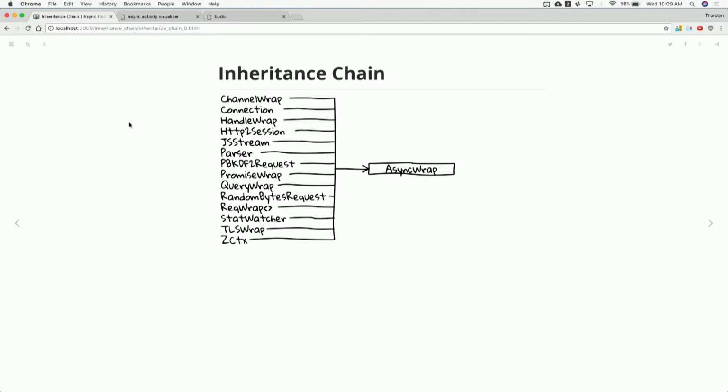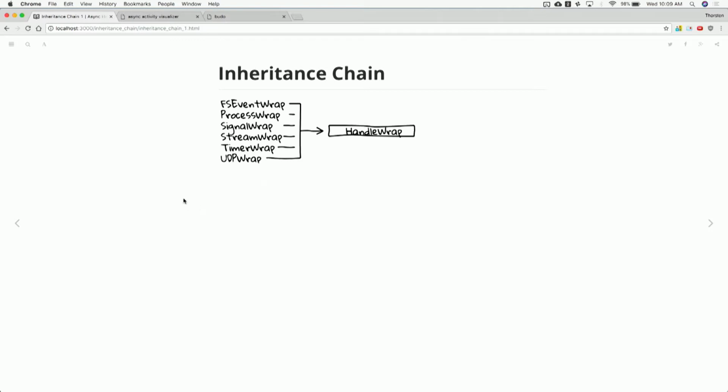So let's look at what that looks like. Here we have the async wrap class and its inheritors, right? So we have some like the connection, we have HTTP2 session, you can probably tell what that's for, and so on. There are also some more generic ones, handle wrap, for instance, and rec wrap. So let's look at those in a little more detail. The handle wrap, for instance, has inherited the FS event wrap, which is basically created if you're watching a file. And there's a timer wrap, which is created when you create a timer, and so on.